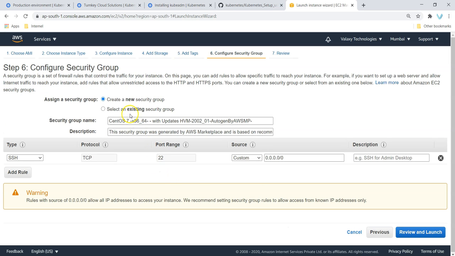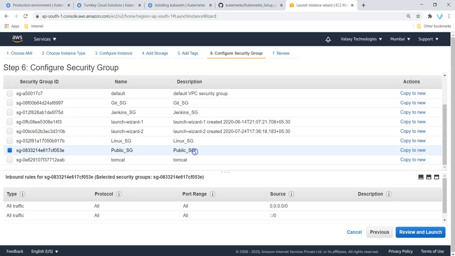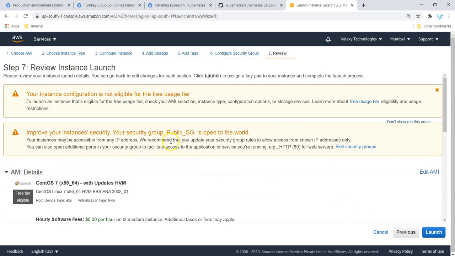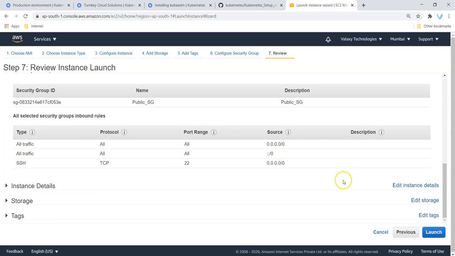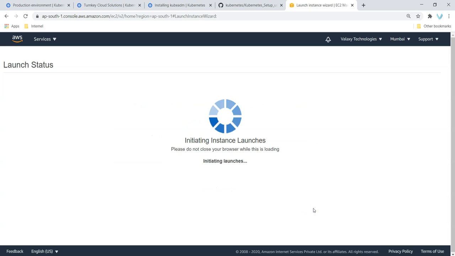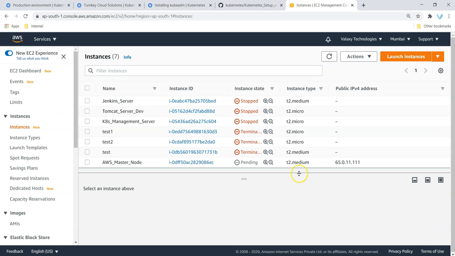And for the security group, we need to open specific ports. Rather than that, I'm going to use a public security group where I have opened all ports. But in the real world, we don't use this. We should explicitly open the required ports. Just go through all the steps and launch it. I'm going to use a key called Linux key, which I have already created, and launch the instance. So my master node is getting ready.